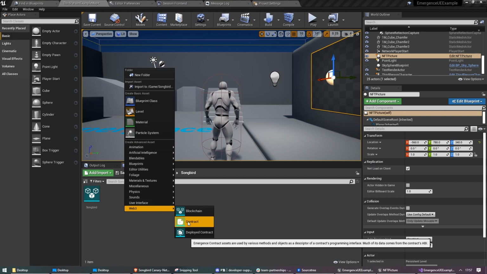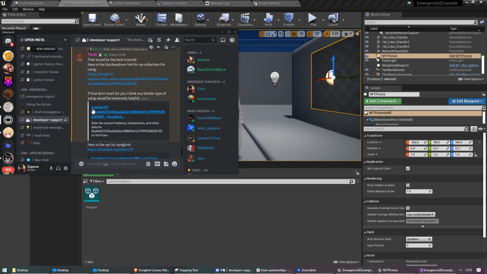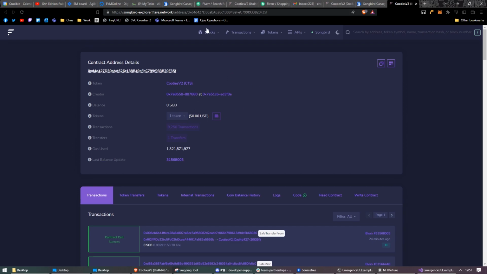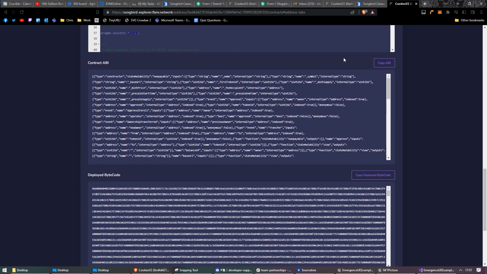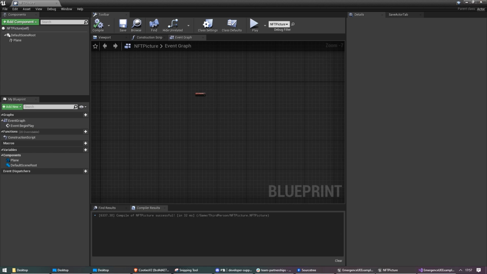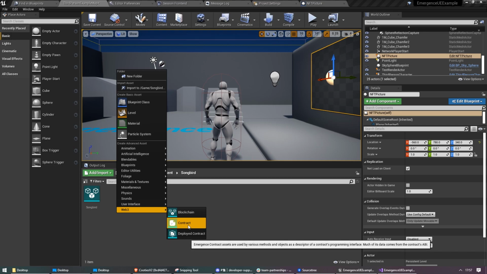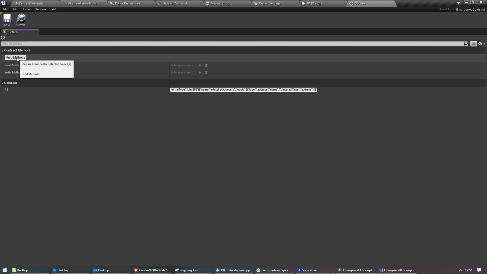Then we need to create the contract, so he also sent over the contract he's working with, which is called Cooties. So we are going to go to code, then we're going to scroll down to find the contract ABI, press copy ABI, then we're going to go back to the content browser, and we're going to right click on the background again, go to Web3 and go to contract, and we're going to call this Cooties.